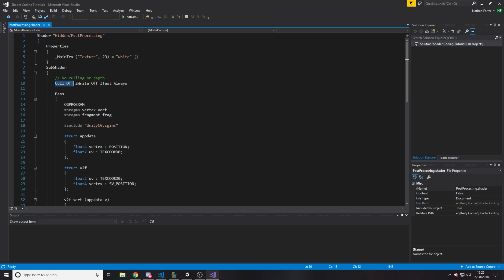So that's cull off, so it doesn't ignore anything. It means we're not culling anything, we're going to see everything. ZWrite is to do with depth, and ZTest always. As you see here, no culling or depth basically. This is just a camera shader, it's just on the camera.